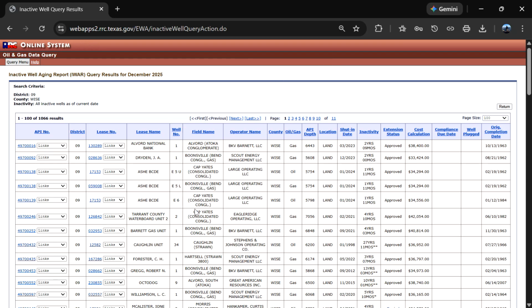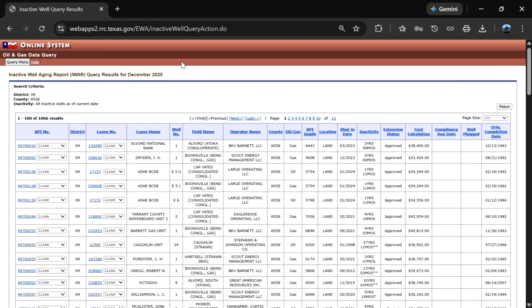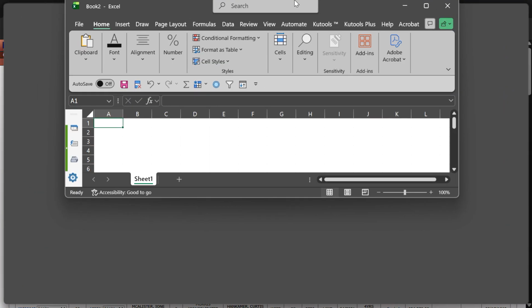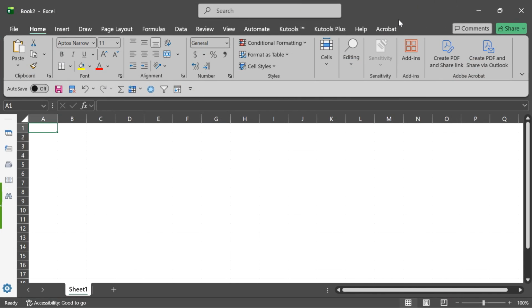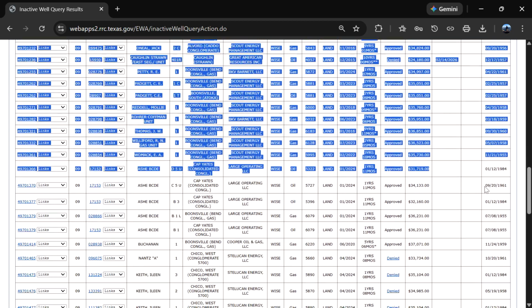So the only way to get this information outside of this window is Excel, the good old Control-C, Control-V method. So let's drag and drop.